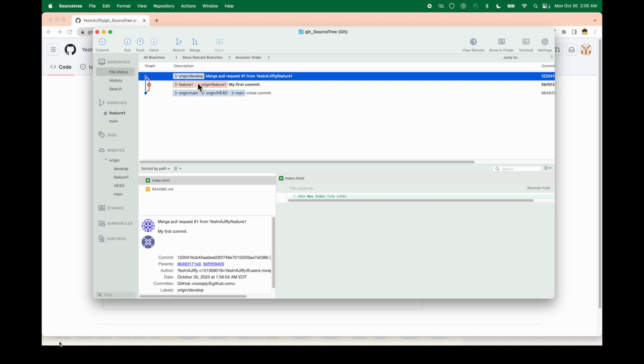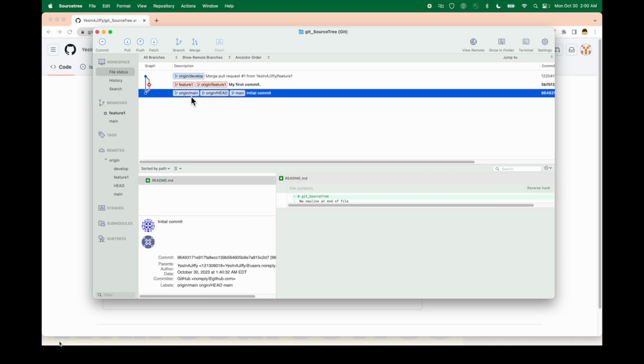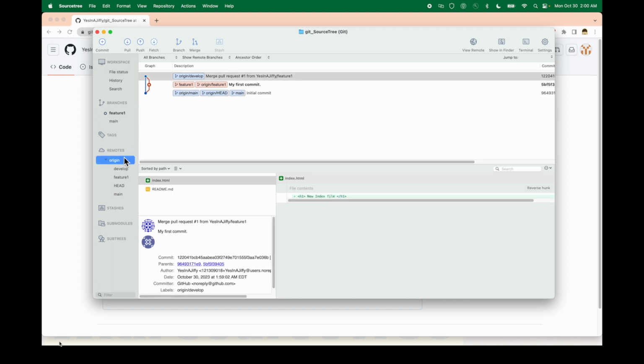So now develop and feature are in one state, whereas main is still in the previous state, which is marked here. This is the state where the main is. Now let's say that I have to merge my changes from develop to main. Typically, that is not done. You create a release branch, and when you are ready for release, you merge the code to your master and to the develop both. But just for a demo of how this graph looks, I'll do that.